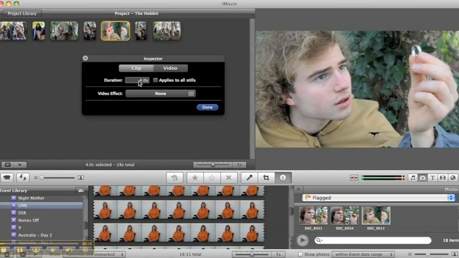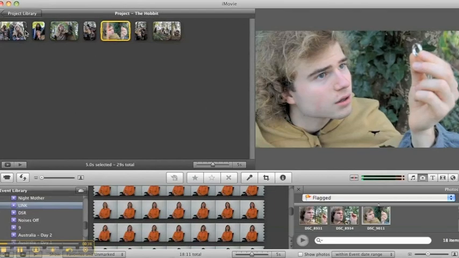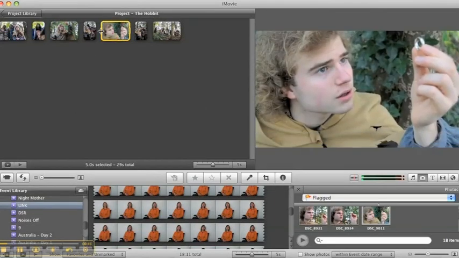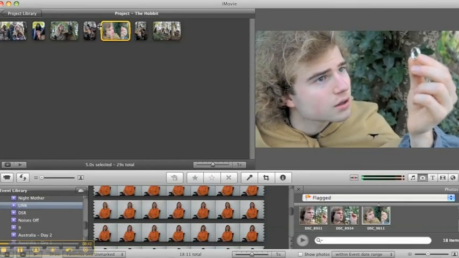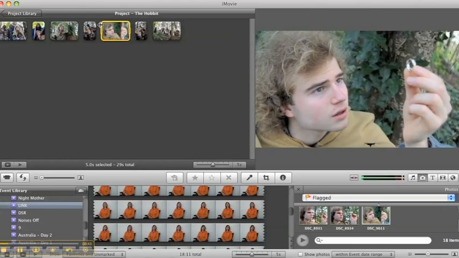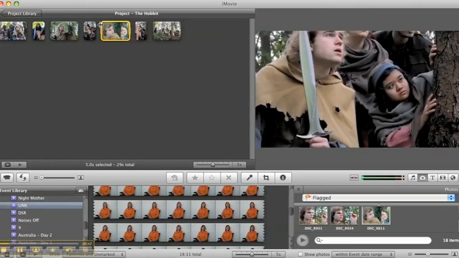And see here it says duration 4 seconds. What you can do is you can change that to 5 seconds, or you can change it to 6 seconds or 3 or whatever you like. And then what that will do is that will allow this video now to play, this photograph, sorry, to be on for 5 seconds instead of 4 seconds.